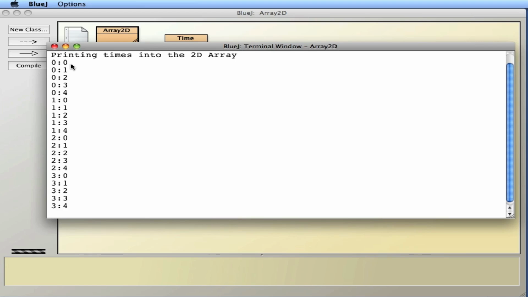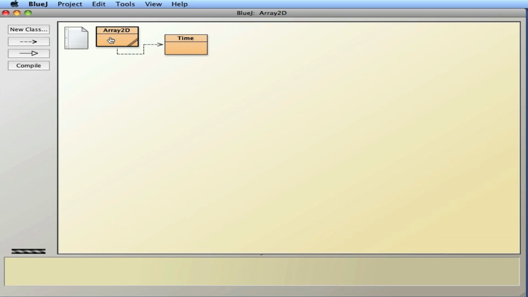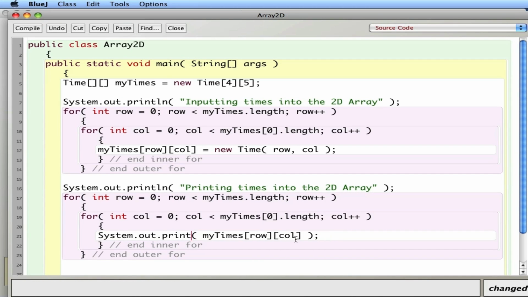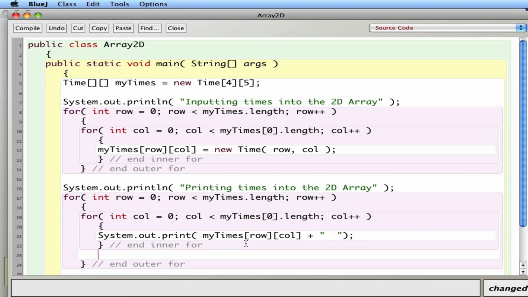We don't want to print a line after every single time. We only want to print it after the 0th row is done. So how can we remedy that? If I go back in here, I don't want to print a line after each thing. Actually, in fact, I want to print a couple of spaces there. I want to print a space, and then after I've printed out an entire column, so after this for loop right here, then I'll print a line.